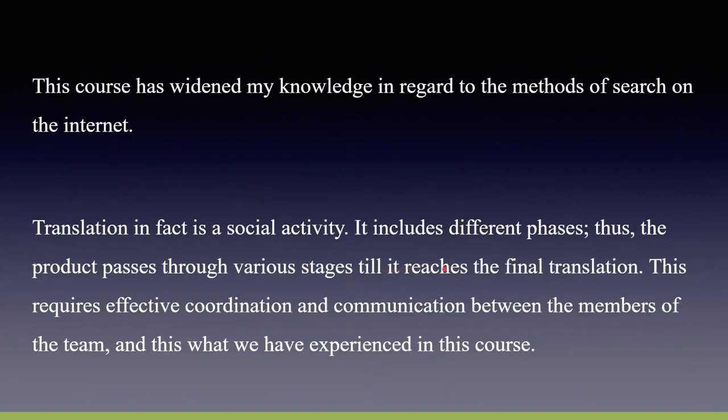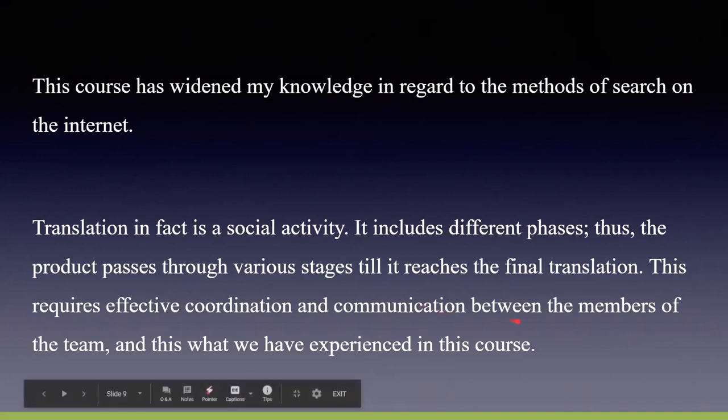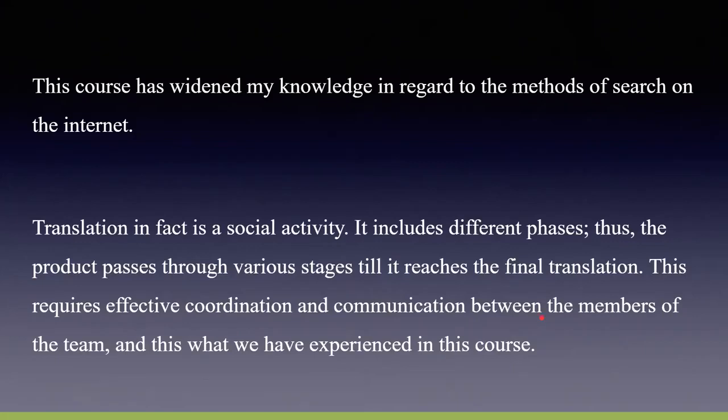Translation, in fact, is a social activity. It includes different phases as the product passes through various stages till it reaches the final translation. The students learn what kind of stages the translation goes through and how they deal with each stage, like receiving the job, analyzing the job and the text, translation, revising, editing. This requires effective coordination and communication between the members of the team. Also, teamwork is one of the skills that they learn through the project.